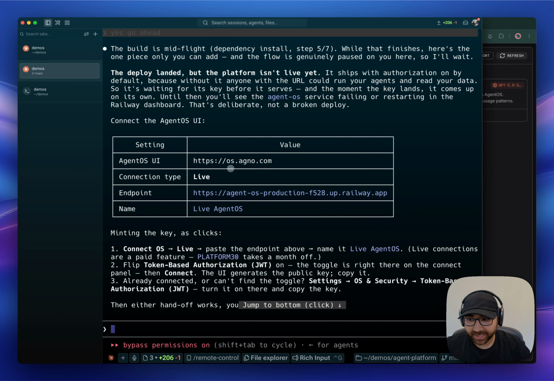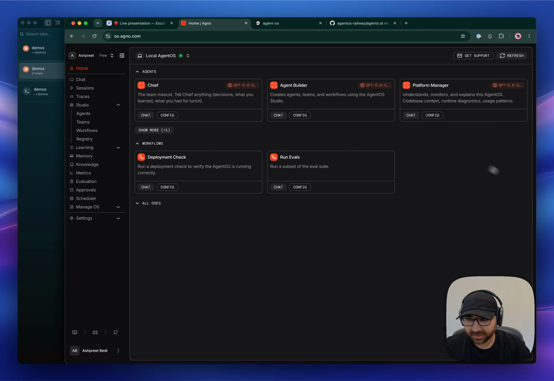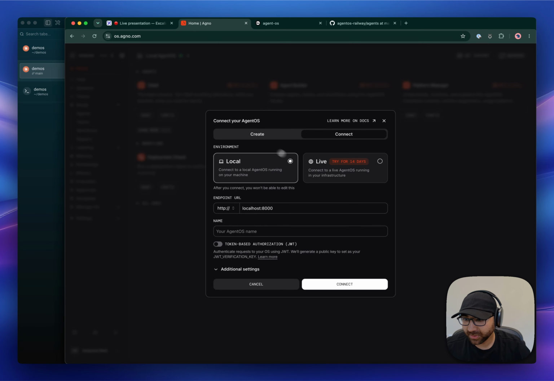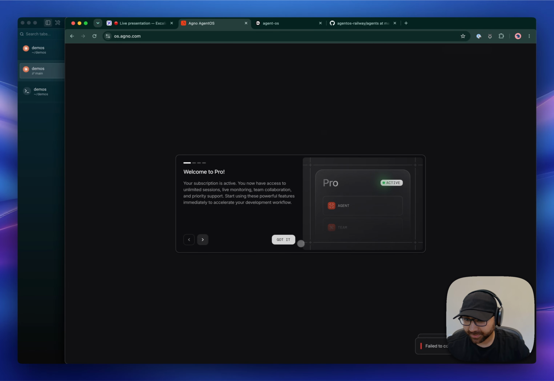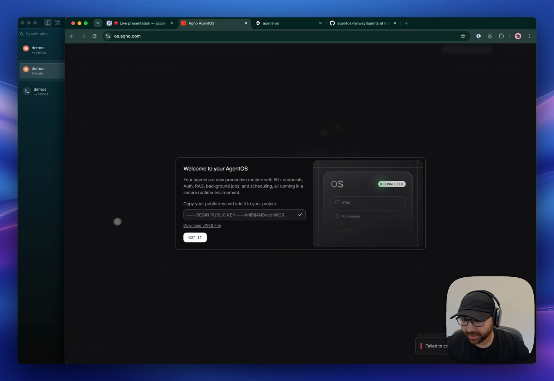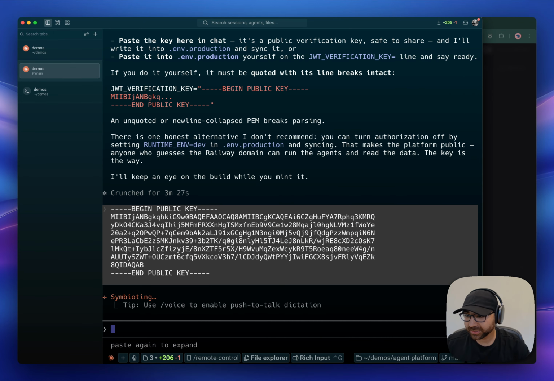But right now, I'm going to get it from os.agno.com. It's given me the full instructions to do that. I'm going to copy this link. I'm going to say new Agent OS, live. All right, live Agent OS. I'm going to enable token-based authorization because that's the important bit. You can run with authorization off. I don't recommend it. Got it? And I got the key, and then the JWT verification key. We're going to give it to the agent here.